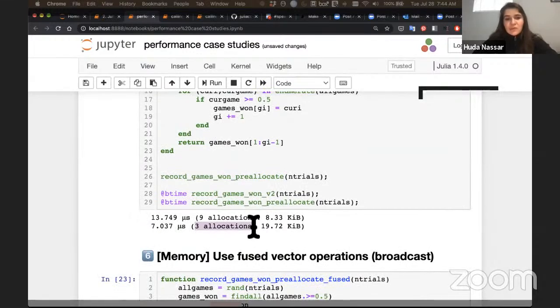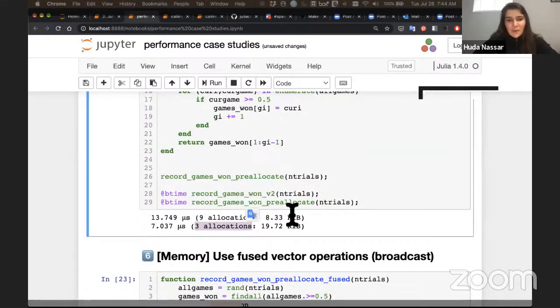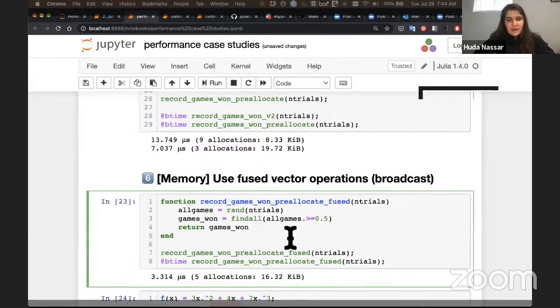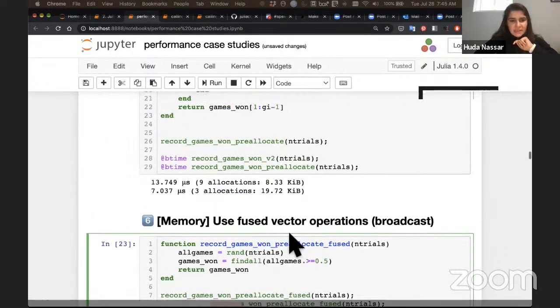So one thing you also care about is looking at how many allocations you're making in your system. So fewer allocations is better. All right, so that was it for the previous example.